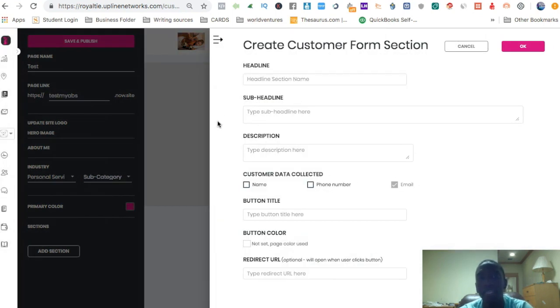Boom, headline, subheadline, description, and then let's say for instance, I don't only want to collect emails. Let's say for instance, I want to collect name, phone number, and emails. Now I can do that literally just by clicking the button. Now, whatever I want the button to say, I can make it say that. So I'm just going to say get instant access now.